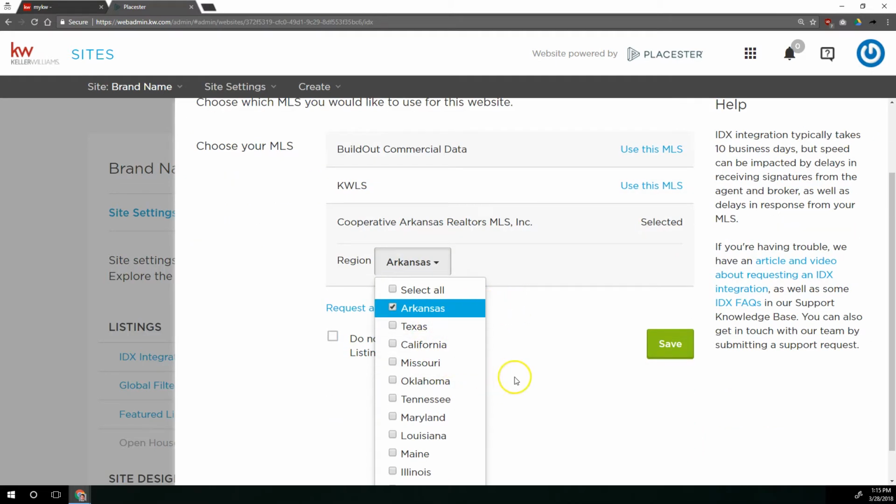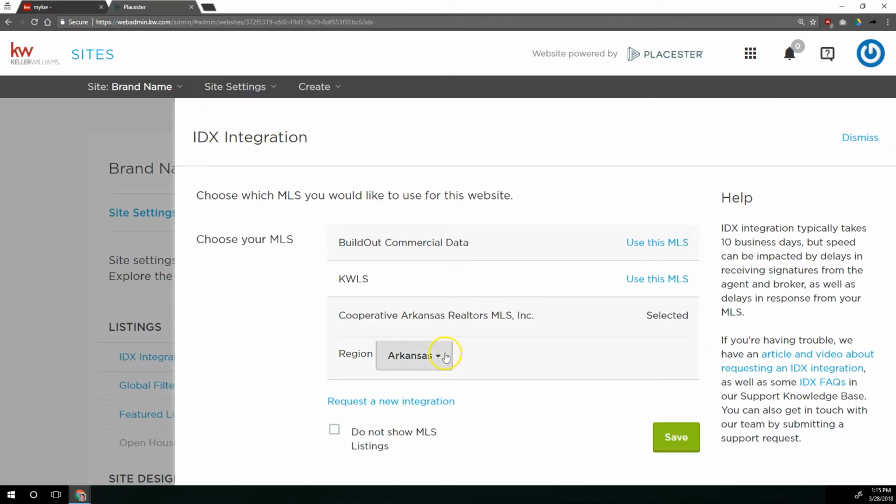Most MLSs are only going to have one region here, but maybe if your MLS is in a multi-state region or something like that, you can select multiple states. We're just going to leave Arkansas here because that's the MLS we're connected to here. Don't check this button. I'm not even sure why they have that there, but don't check it. Also, some MLSs require you to request the IDX integration using this link here through Placester. Again, get in touch with your Market Center leadership to figure out what that process looks like.